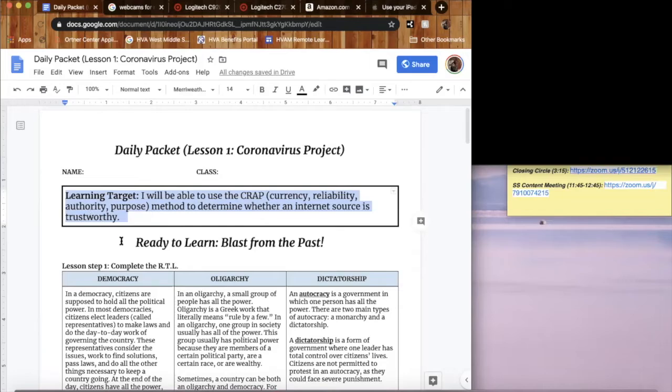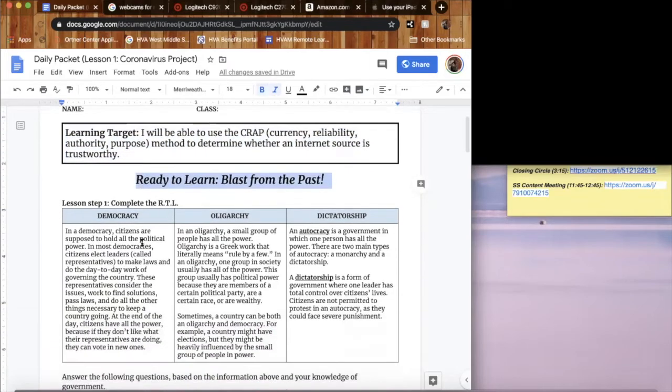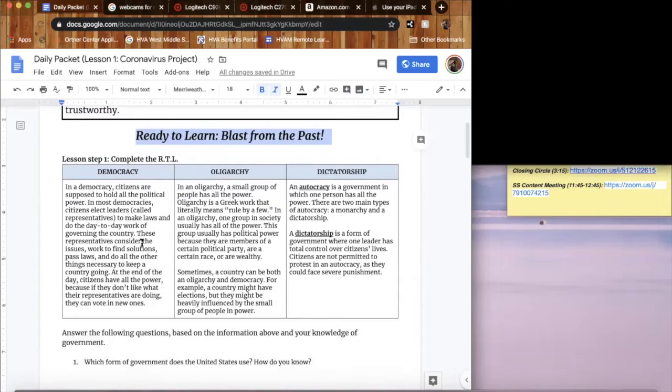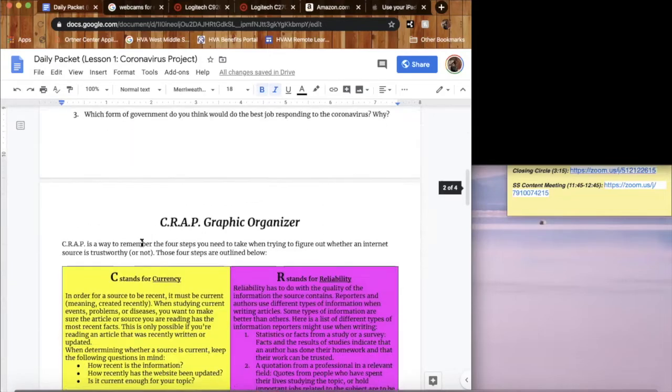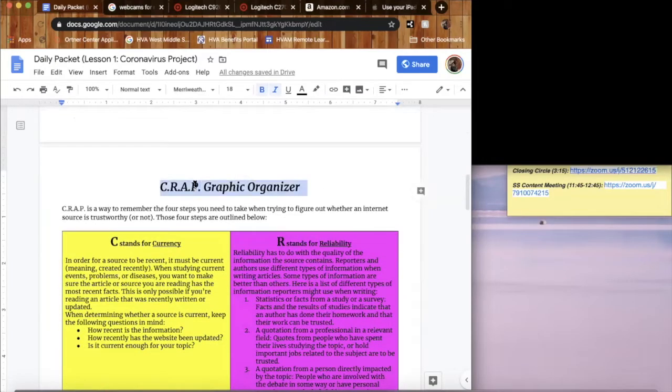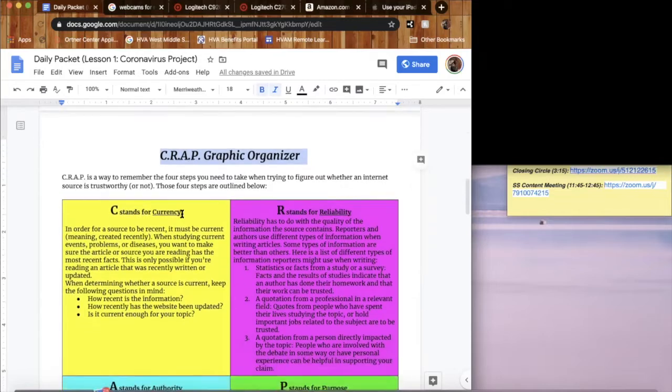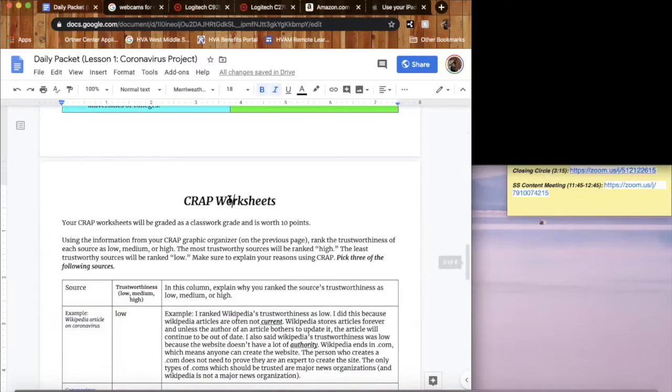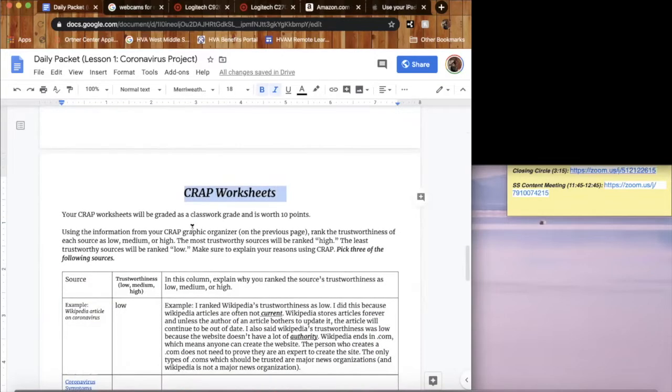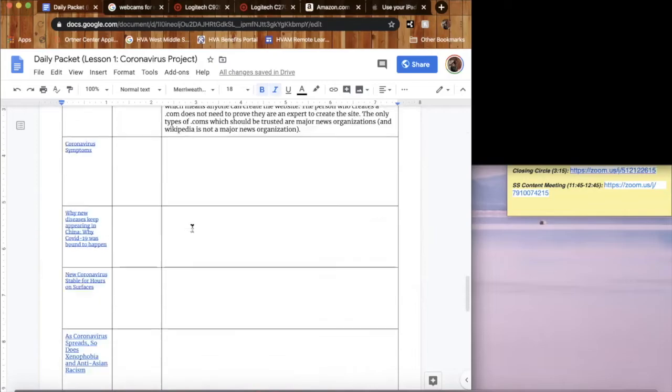After the learning target, you will see that we have an RTL, that's normal for us. After the RTL, you have your materials for today. So for today, that's going to be your CRAP graphic organizer, which we will get to. And finally, your CRAP worksheet, which is what you will submit for a grade.